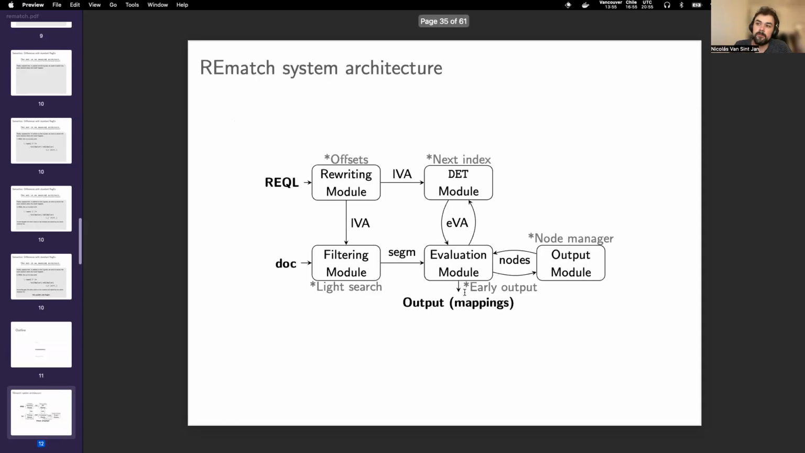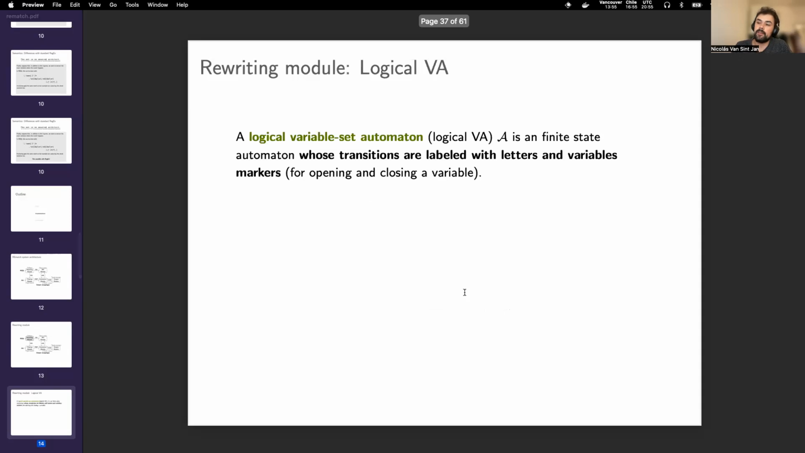Continuing on the implementation, here we can see a little diagram of the Rematch system with its modules. We'll start off by reviewing the rewriting module. For that, we must introduce what a logical variable set automaton is. It is a finite state automaton whose transitions are labeled with letters and variable markers. These are for opening and closing a variable.